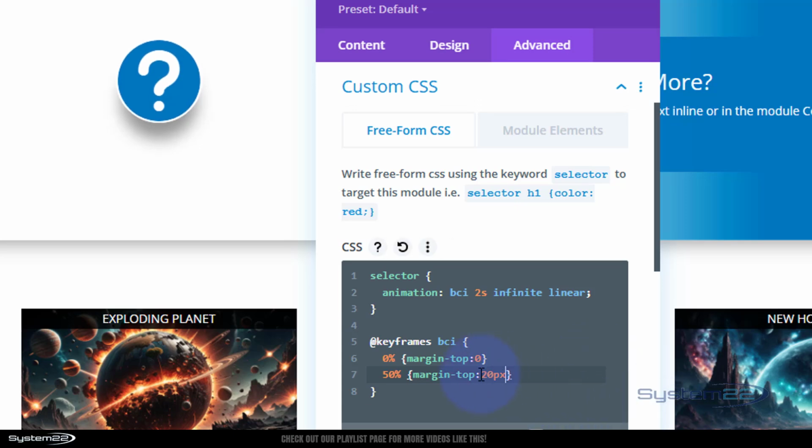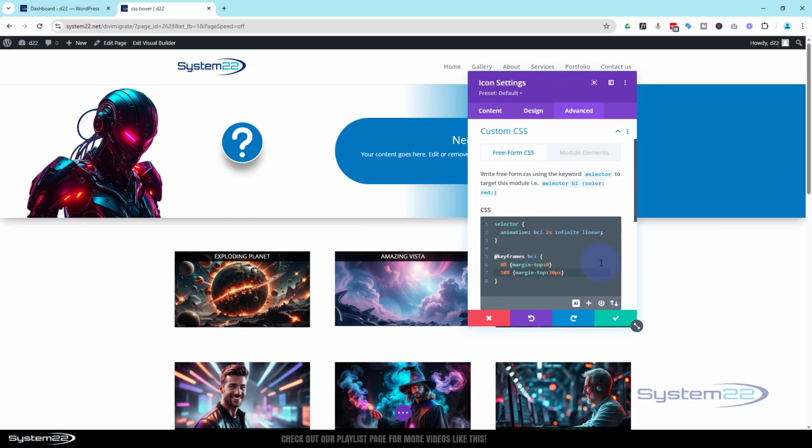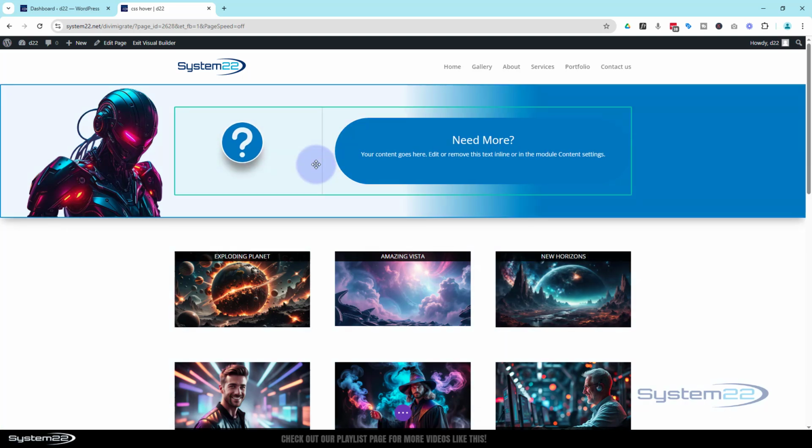Now, if you wanted it to go the other way, if you wanted it to go up instead of down, you can make that negative 20 pixels. And it starts off in the original place and goes up. I'm going to put that back to 20 because I want it to bounce downwards. Now, what you're going to find, I've adjusted my row so you're not going to see it here. Let's just save this. I'm going to put my row back to how a normal row would be, and you'll see something strange.